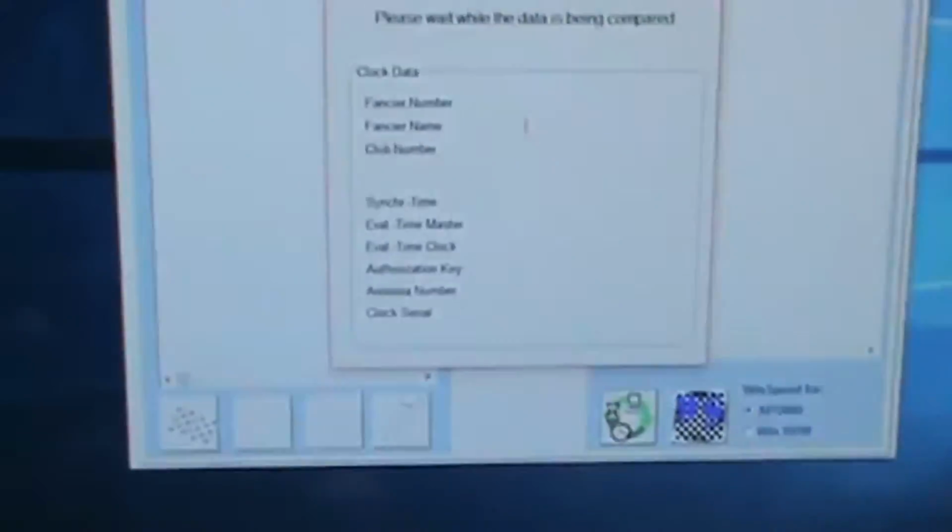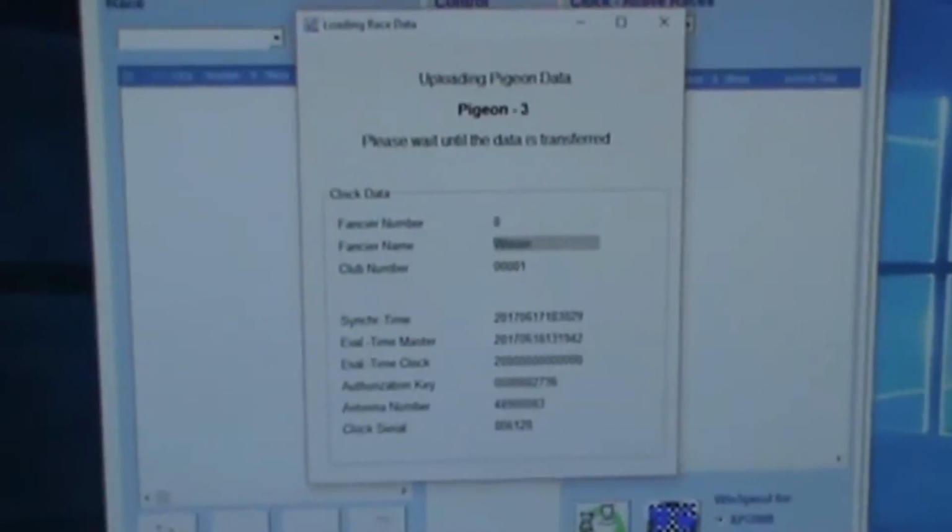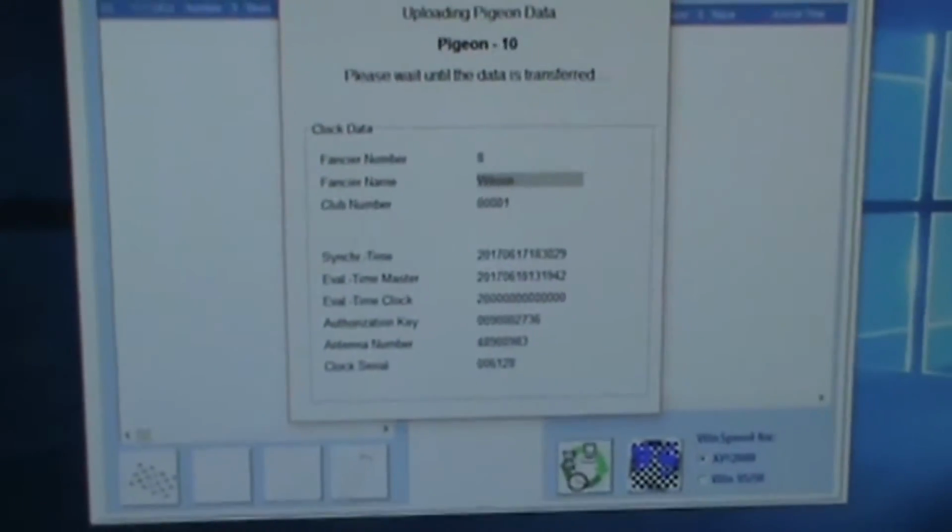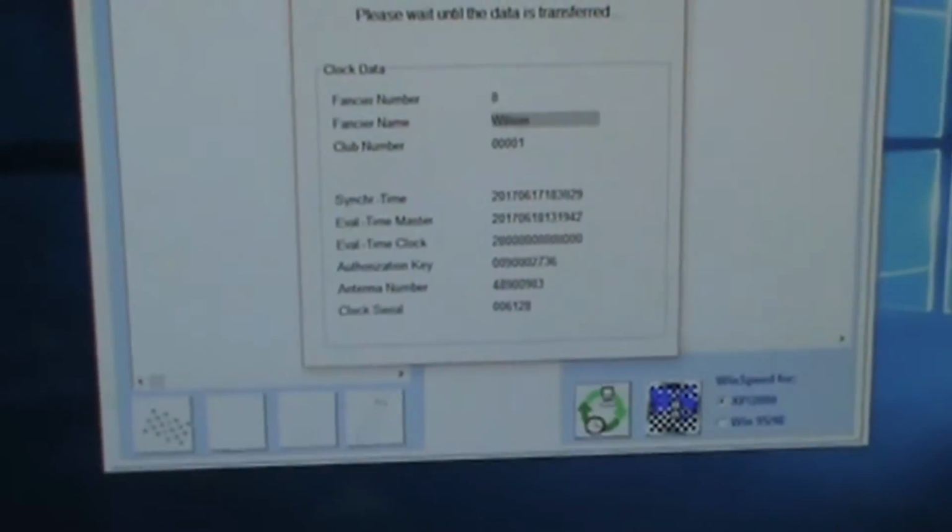Hit choose, communicate. Back up to the laptop. I will hit the green arrows. It'll read out his clock. When that's done, then I can hit the WS icon and hit save. Now there's 4 done. Now I'm going to switch to the M1 clocks.